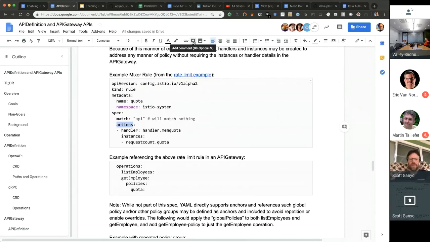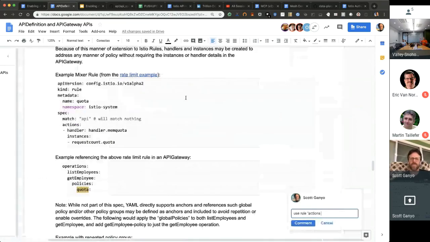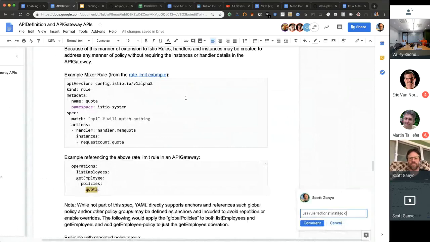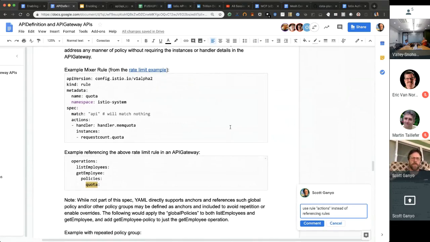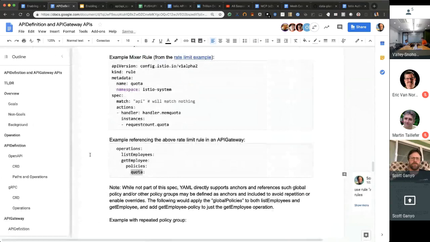Okay. So, it makes sense to actually attach it inline, saying policies, quota, or you can say policies and a bunch of actions. And so handles and actions, instances. Because then I can understand. Then we have this ownership thing. So the user has written this API gateway resource. You produce mixer rules, but these mixer rules are not for use by the user, by the operator, right? Yeah.